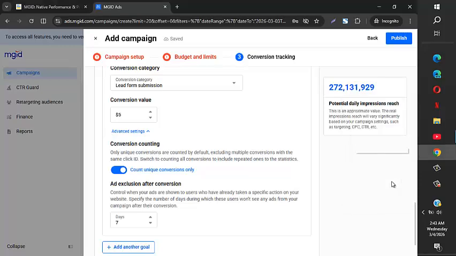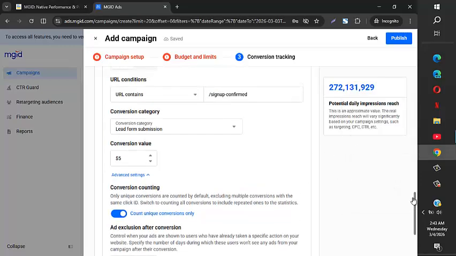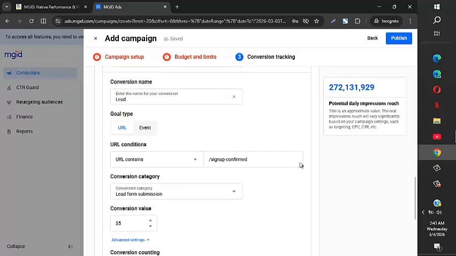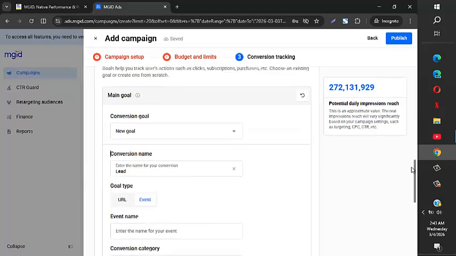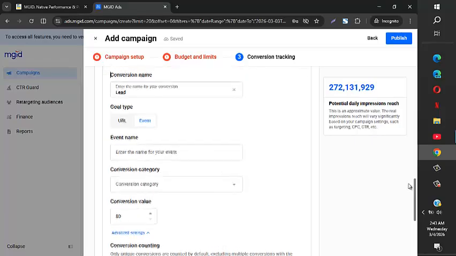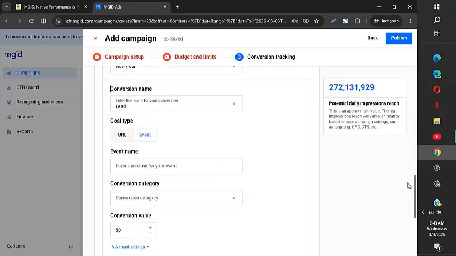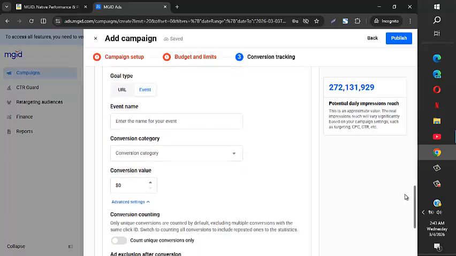Okay. Now there is also the option of event. So let's take a look at that. I've not used that before, but let's take a look at it. It won't be a bad idea. So now you enter the name for your event. Already we have a conversion name, right? So you enter the name for your event.